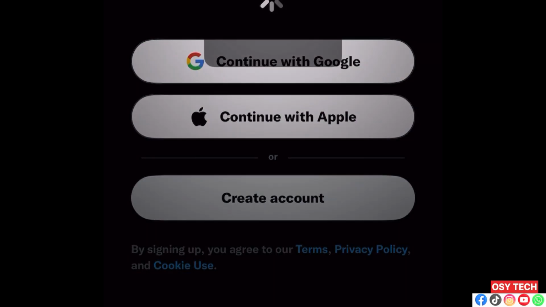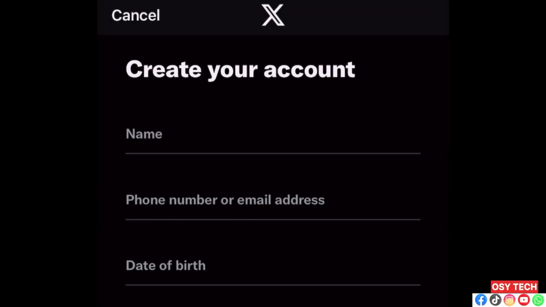Then you tap on create account. When you tap on it, it will bring you right here where you're going to enter your name, your phone number or email address, and then also your date of birth. Make sure all these details are correct. Kindly do not fake it. If you fake it, it will give you issues in the future. So kindly make sure all details provided right here are correct.